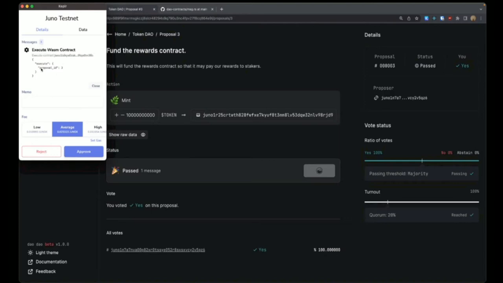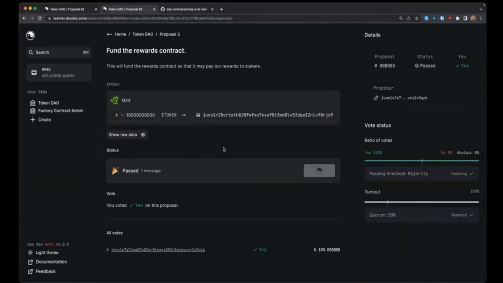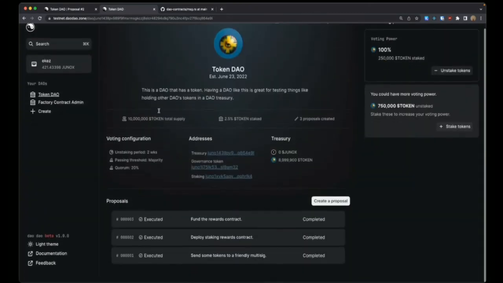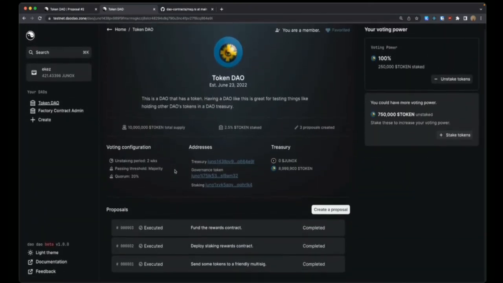So anyway, I'm going to execute proposal 3. I'm going to approve it. And this should send tokens through our contract. After I've done this, there are going to be two things we've completed. One, we will have a rewards contract. And two, that rewards contract will have money. So now we just need to tell the rewards contract, hey, buddy, let's distribute those rewards.